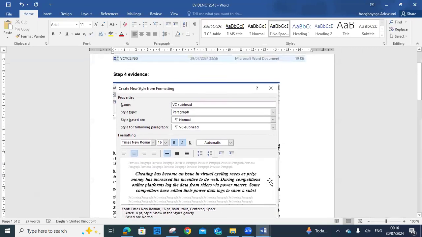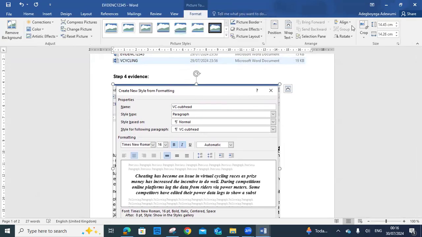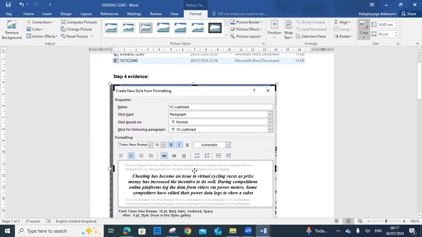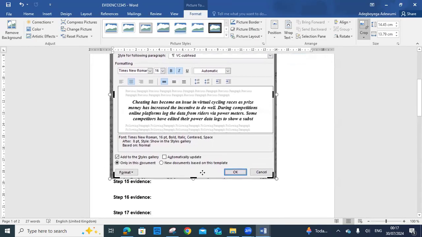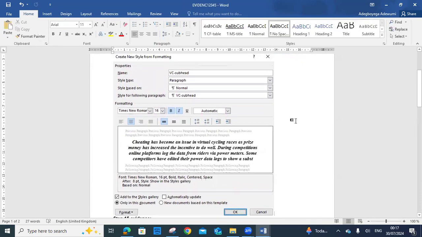Okay, so I can now crop. As I said, go to format, click on crop, then you can adjust accordingly. Okay, I think it's okay for me. All right, and it's visible.